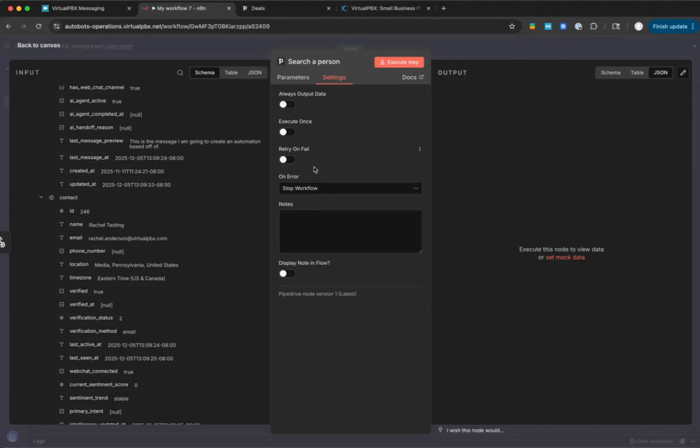N8N does it a little bit differently. In this case, we do that underneath the settings and on error. So if it looks for this person and they don't exist, what should it do? We want it to continue and to create basically an extra path for that error.